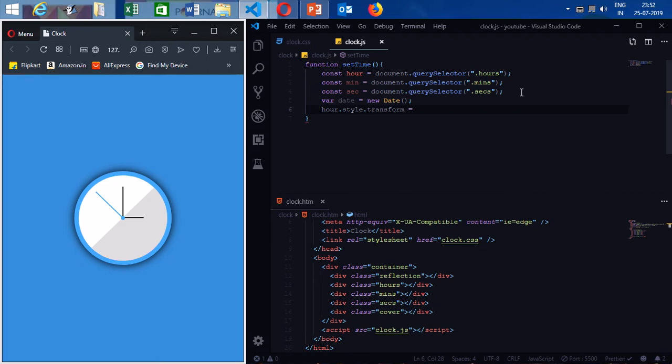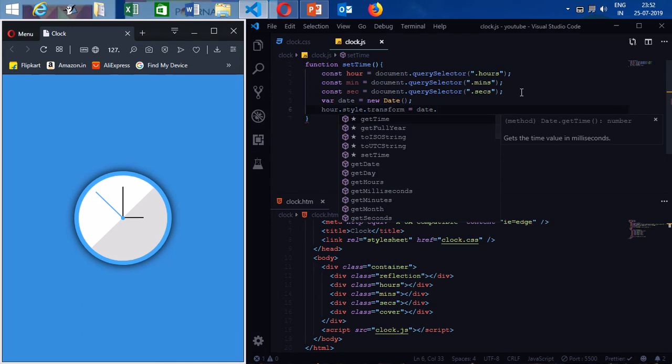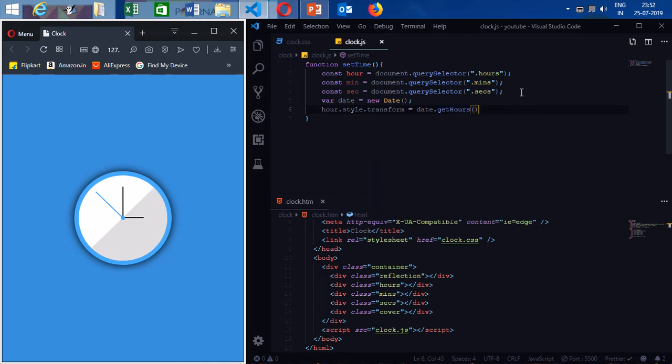This equation is really simple. I'm going to try to explain it to you. I hope I can, because my vocabulary is really bad, but I'll try. So date dot, I'm going to get hours first. Date dot getHours, and I'm going to divide this by 60. Actually, no, I'm not going to divide this by 60 there, I'm going to divide it by 12. Why?